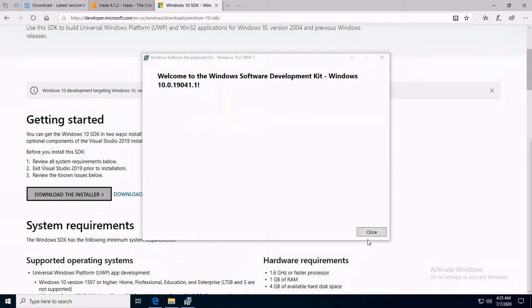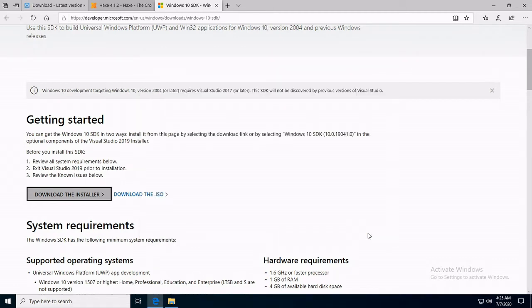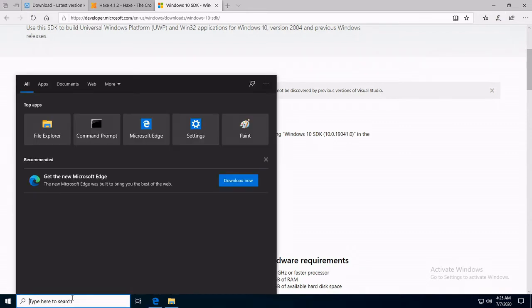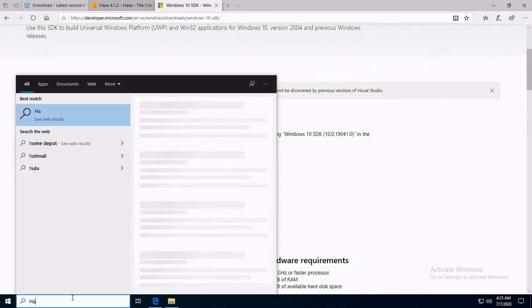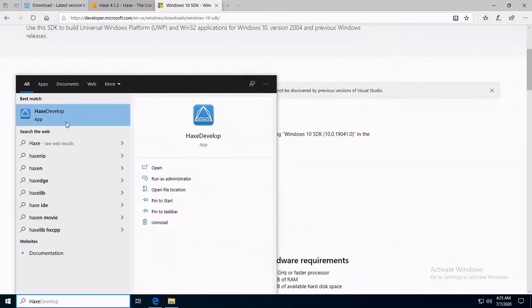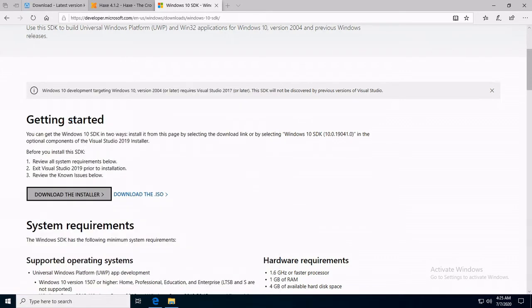And there, the SDK is finished installing. Now we have everything we need to continue forward. Let's go ahead and open HaxeDevelop. Now, we could run some of the samples that come with OpenFL in the command line, but I'm going to skip that for a later video.